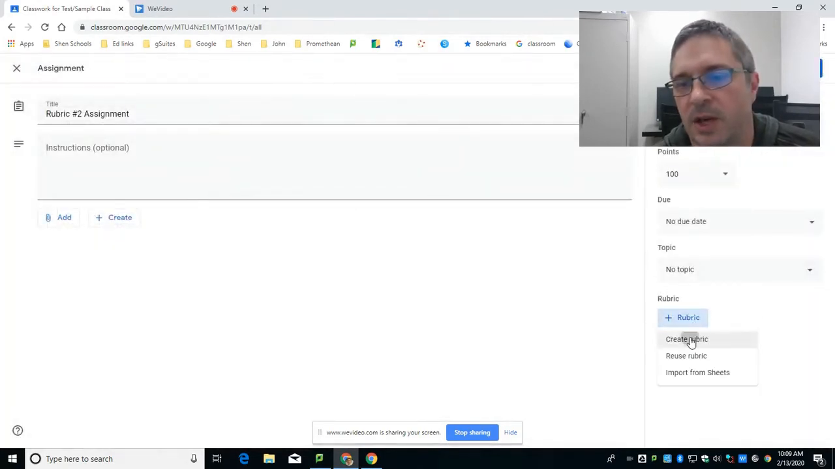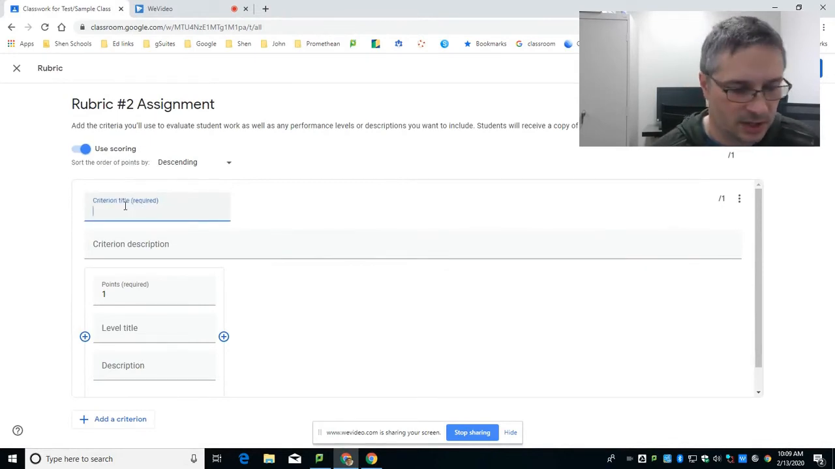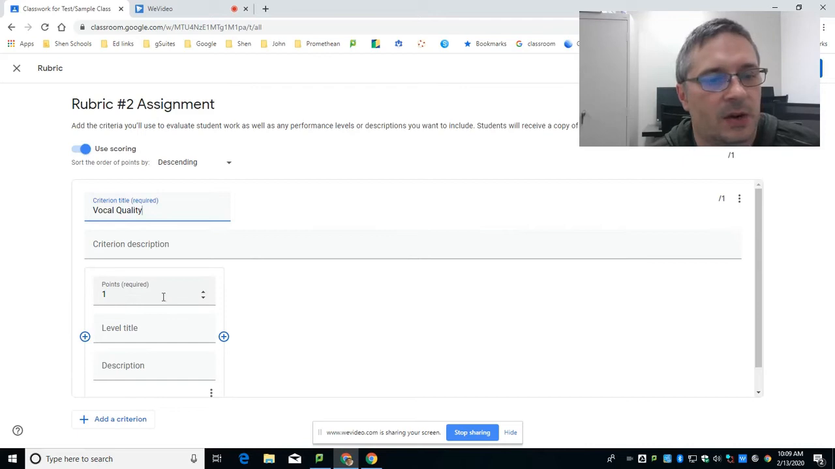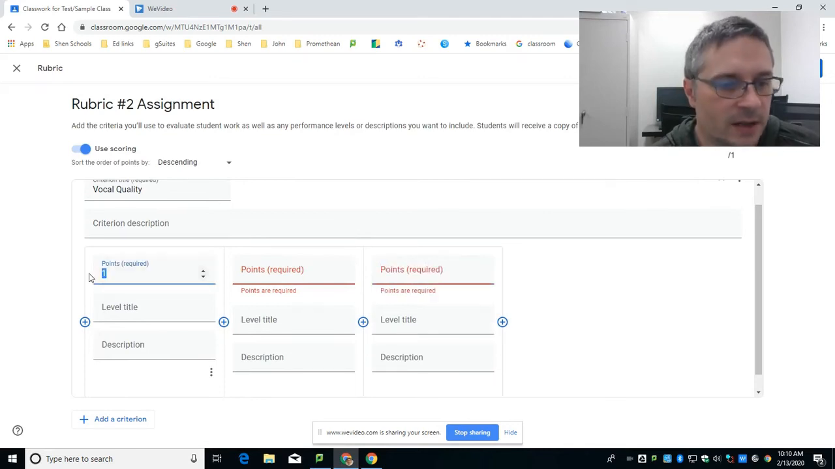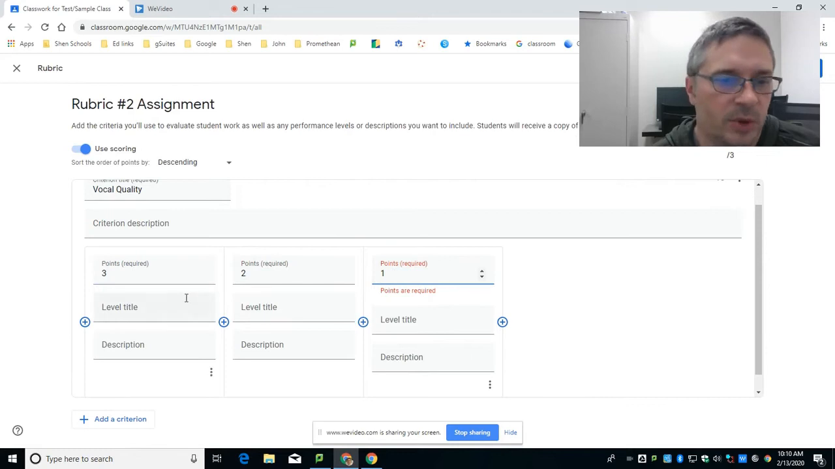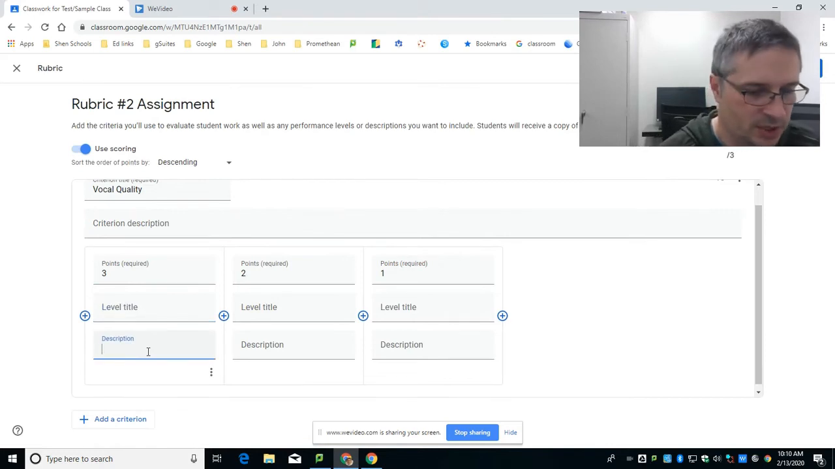But I'm going to click create new rubric just to show you that process. All right, so here's my first criteria, vocal quality. Okay, and then currently it only has one thing in the scaffolding. I can click the plus to give it as many as I want. So we'll make this a 3, a 2, a 1. Points are required. Okay, and then I can give these titles and or descriptions.